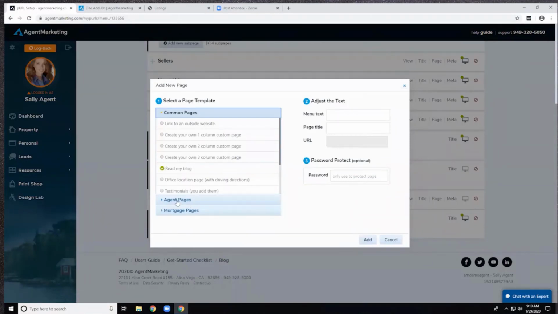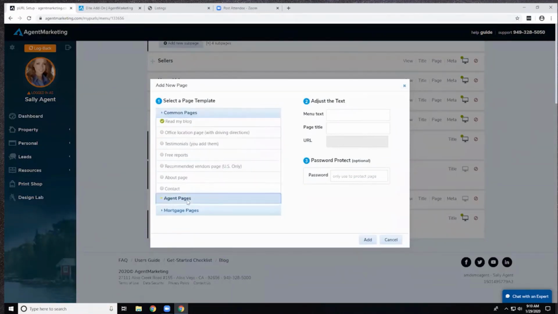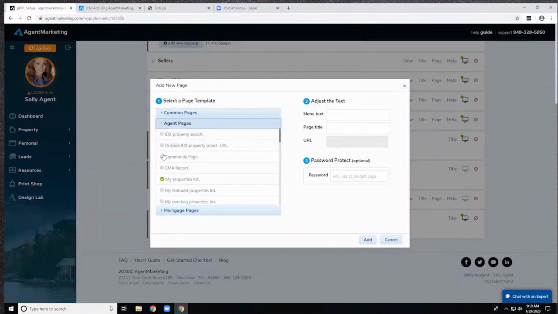Once you click on Add Subpage, you are going to go to Agent Pages. Then you are going to click on Community Page. My recommendation here is to call the menu text the name of the community, because that's what they're going to see, and that way they know which community they're looking at. So we're going to add Newport Beach first.